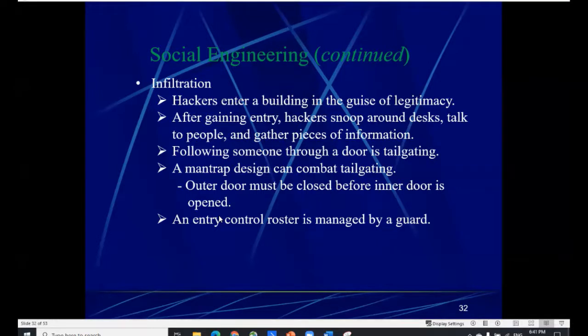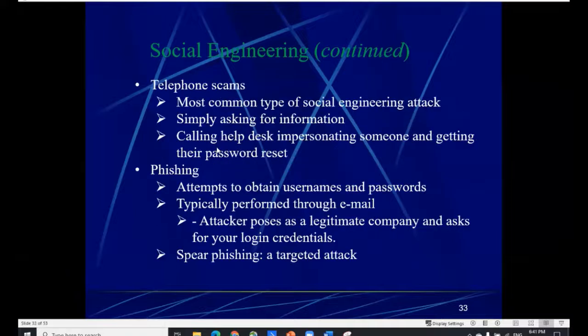So a man trap is something that is designed to combat tailgating. So what does that mean? The outer door of the building must be closed before the inner door is opened. That would prevent two people going in at the same time, so each person will be going in separately. And then the entry control roster is managed by the guard. The guard at the building can look at the names of who is authorized, and if you're not on the list, you're not allowed to get in.